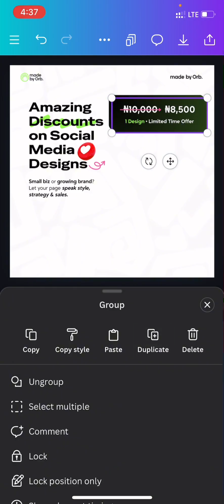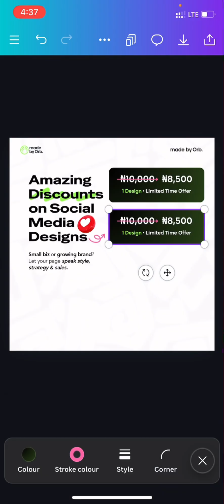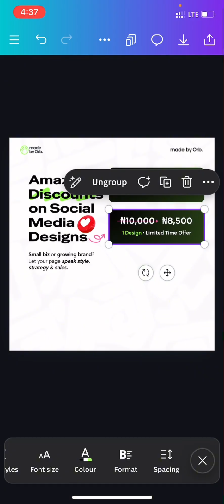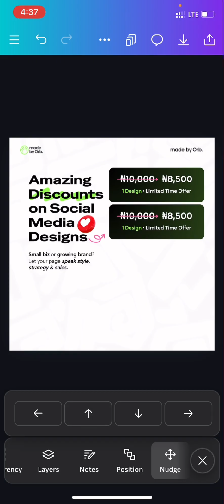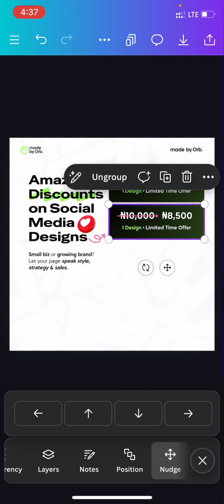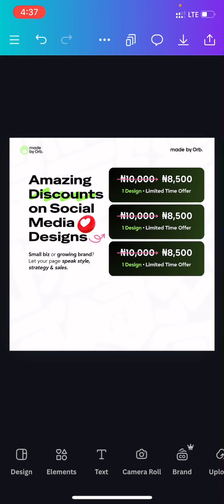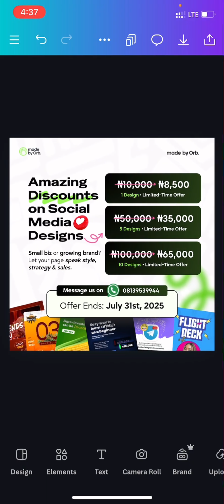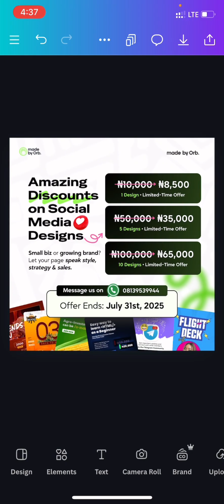Because of the features of Canva, when you hit duplicate twice, it's going to give you the exact same distance. So I want to try and fix that. Just nudge this up a bit more. I think this is better. And duplicate again. Great. This is great. Yep.